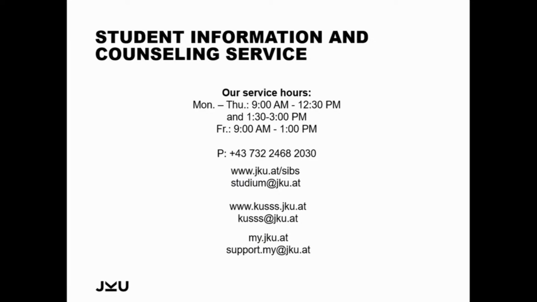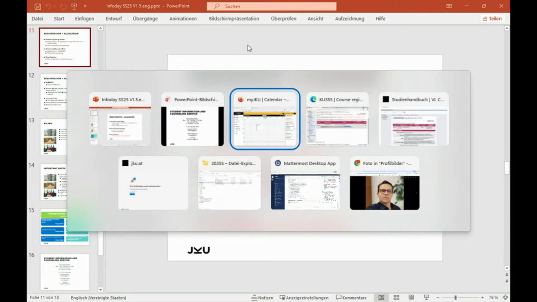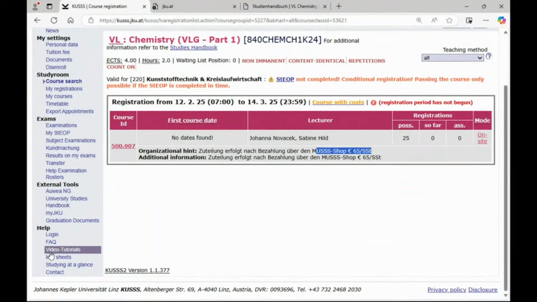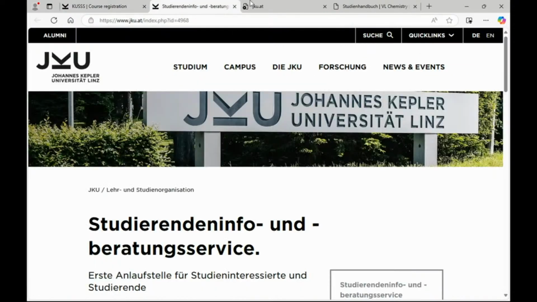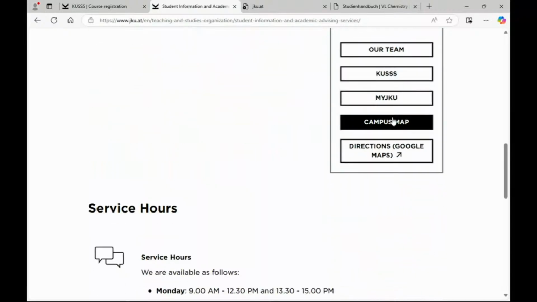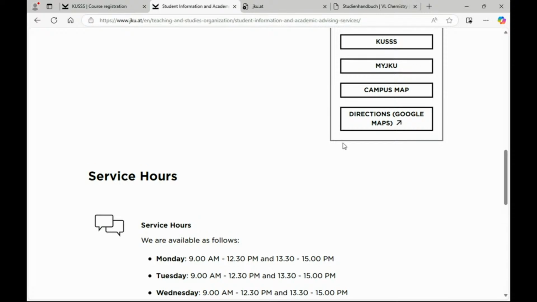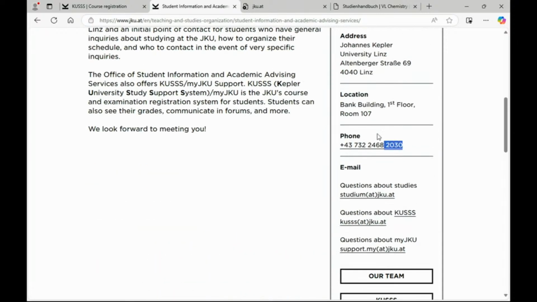If you don't want to take a picture of that, you really can go to just our homepage. Even by clicking on contact, you get our team and our department with opening hours, closing days, and of course, telephone number, room, and email.